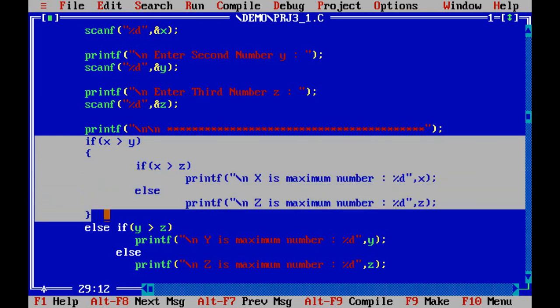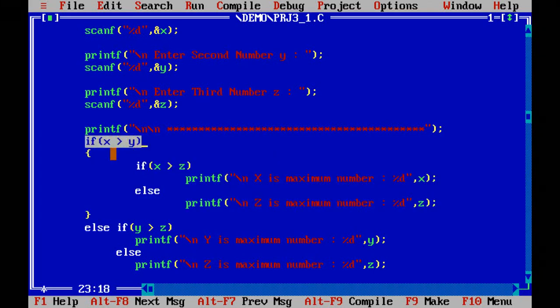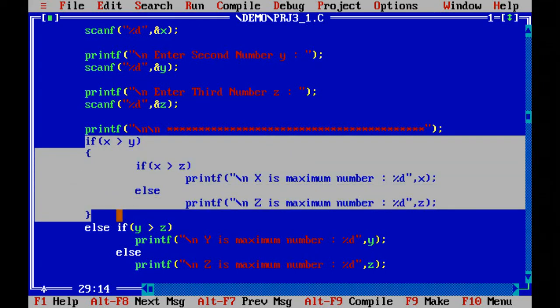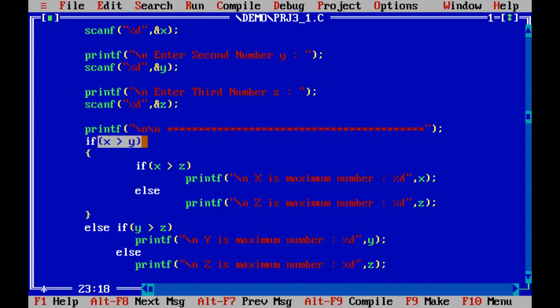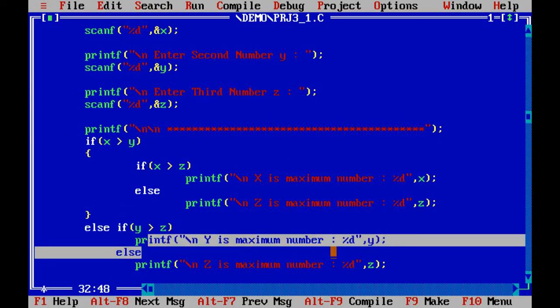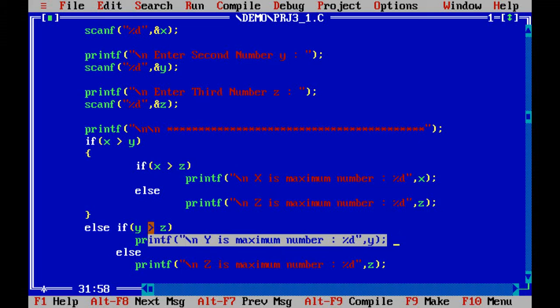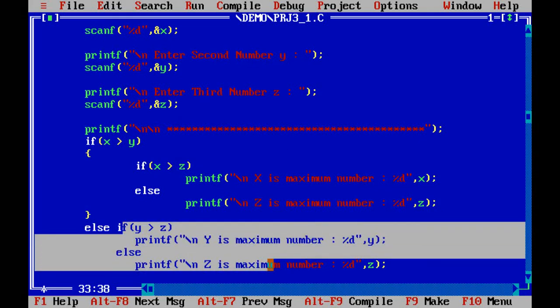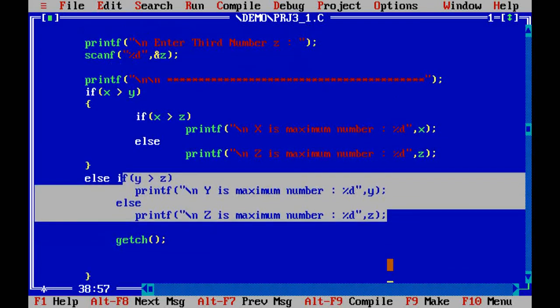Now suppose the first condition becomes false. Whenever we write a program, we have to think about the situation: if the condition becomes true, then what we want to do, and if the condition is false, then the control will jump to the else part. Inside the else again we will check if y is greater, then we have to check whether y is greater than z. If yes, it means y is maximum and display y, otherwise z is maximum. So this is the very simple logic of this.